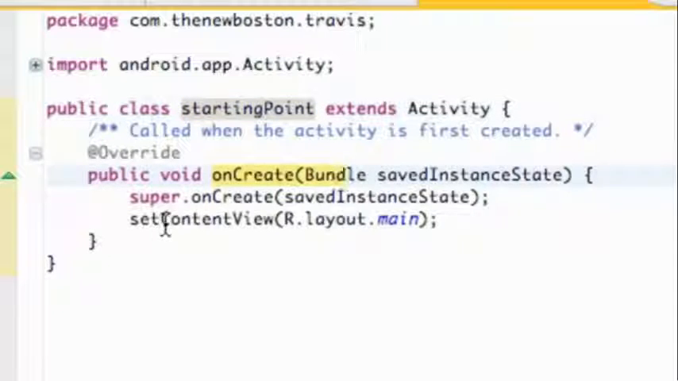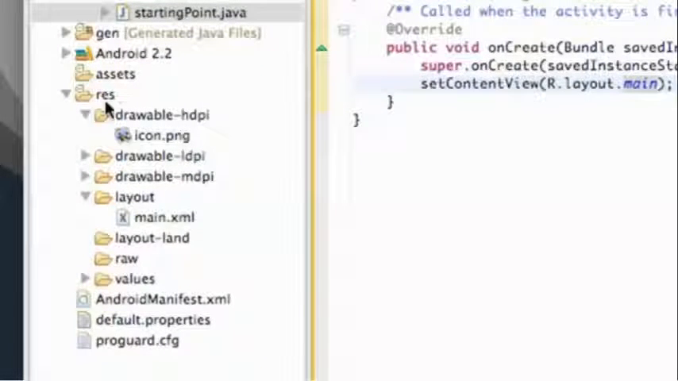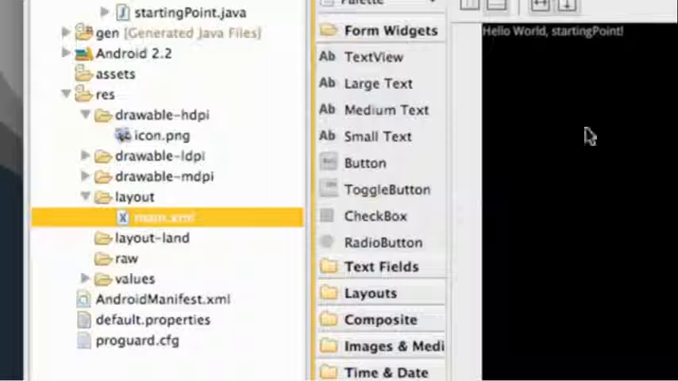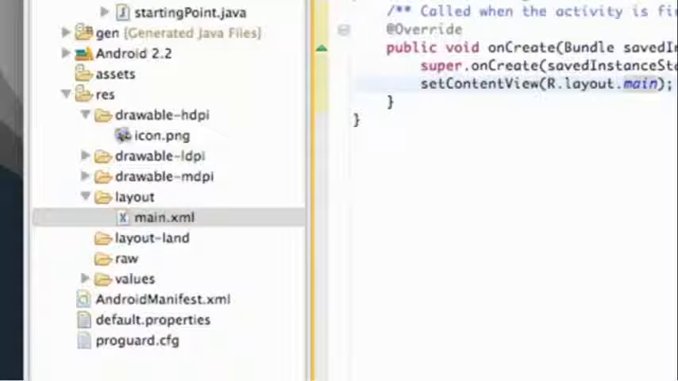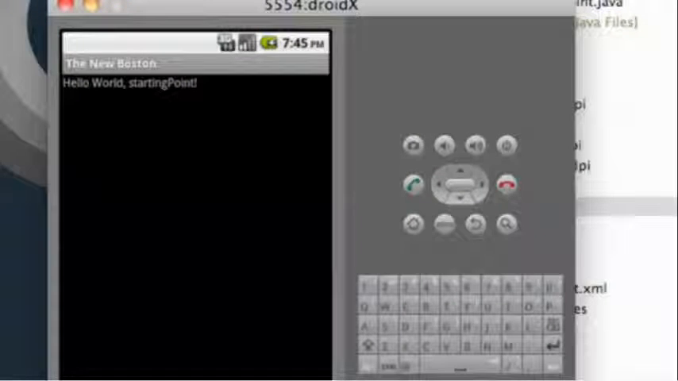And within the activity, it sets the content view to R.layout.main. I know this is a quick overview, but R.layout.main, where R stands for our resource folder, then our layout folder, and then our main XML again, which looks like this. So it's going to set the content view to that, and that's basically a quick overview of how the activity works for the most part, and I'll catch you guys in the next tutorial.